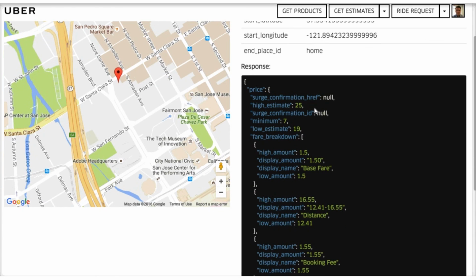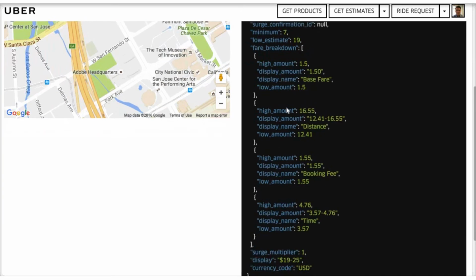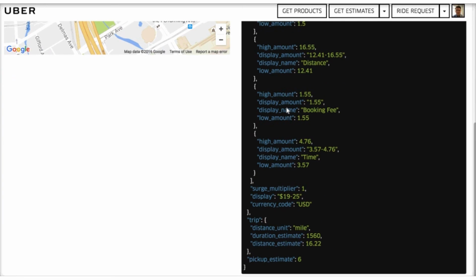Now over here, we will see right away the price information for UberX right now. High estimate will be $27, low estimate would be just $7. We can also see a breakdown in terms of base fare, distance, booking fee, and everything you would probably see in the receipt if you finish that travel.